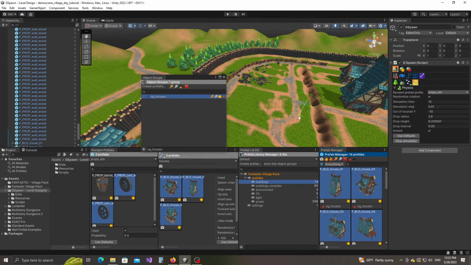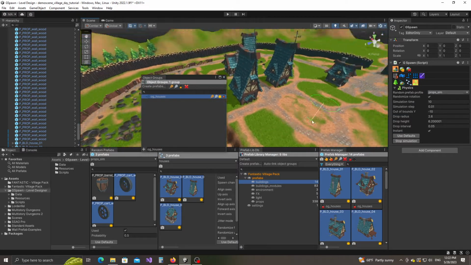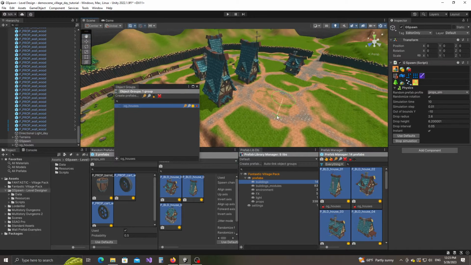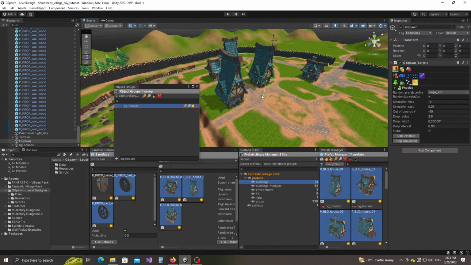Alright, so from now on, if I spawn houses, they will automatically be attached as children of this object group. Now, we already have a bunch of houses spawned in the scene. So what do we do in this situation? Well, again, we make sure we have these prefabs selected in the prefab manager, and click on this button called Apply Object Group Links for Selected Prefabs. This will attach all the prefab instances in the scene to the associated object group.